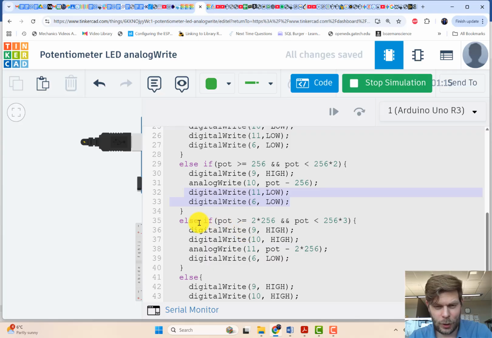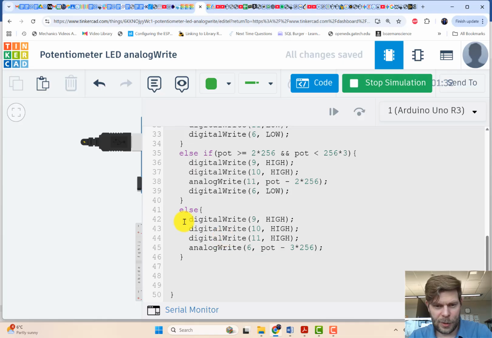And then for the third quarter of the range, I want the first two lights fully on, and then the third light to have a level of 0 if the value is 512, or 2 times 256, and 255 if it's the highest possible value, which would be 1 less than 3 times 256. So I just subtract off the 512 here, and that'll give me a number between 0 and 255 if this is true, to change the brightness. And I want my fourth light off.